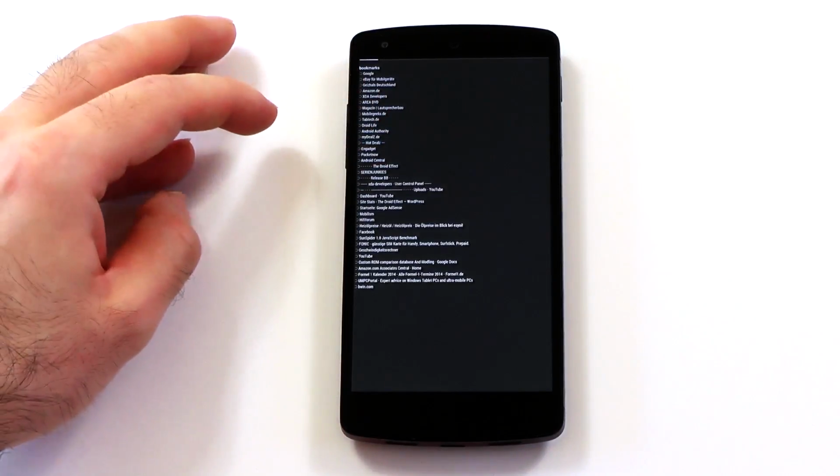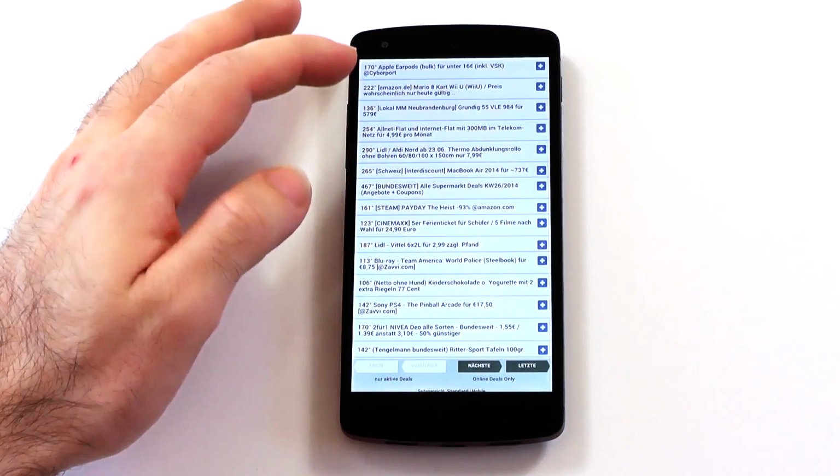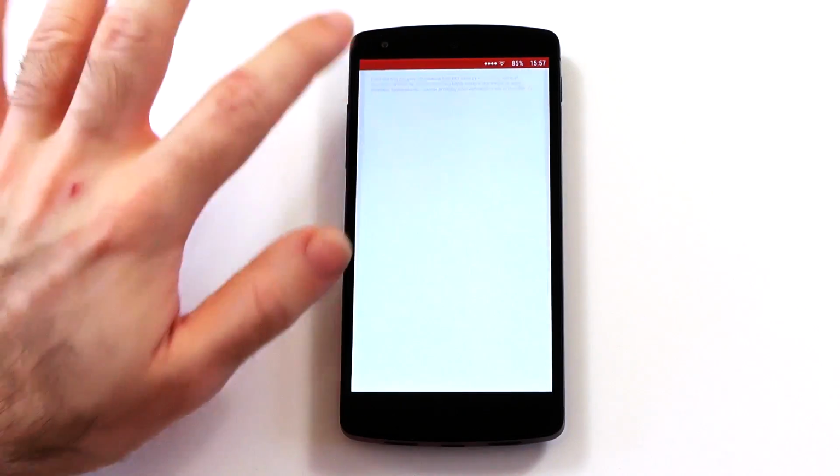If we check some sites, the loading times are fine. The scrolling is also very fine. Of course, you always have to remember this is Franco kernel, so there is a difference here. But otherwise, it is fine.